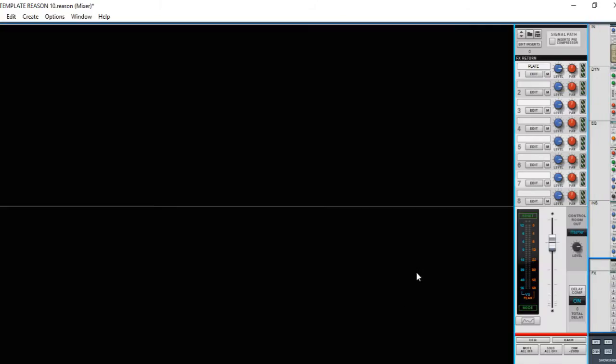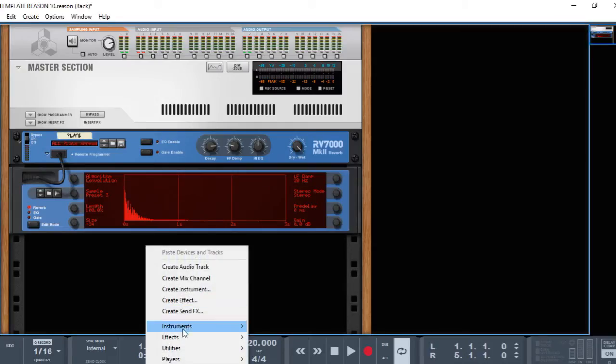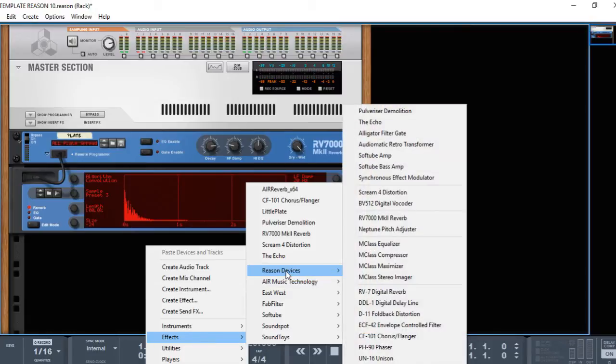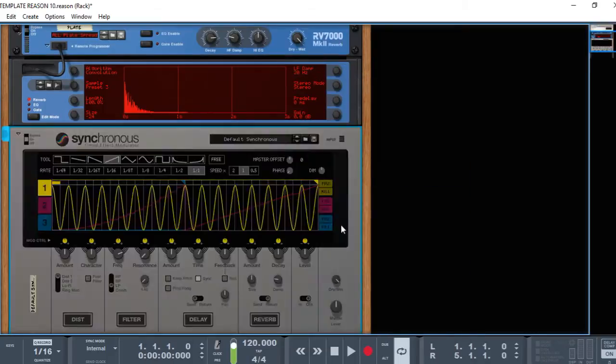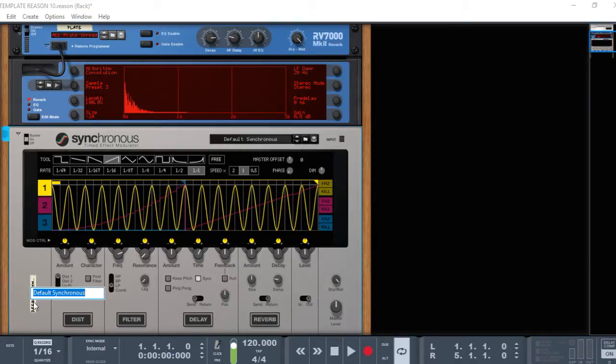All right. Wait a minute. Hold on. Let me see something. Yes. Effects return. Now we're gonna do number 2. And we're gonna do number 3. Let's say you go down to effects. Let's see. Reason effects. So let's say we want to set up a synchronous effect modulator. Bam, that pops up. Okay, so I want to rename that modulator.